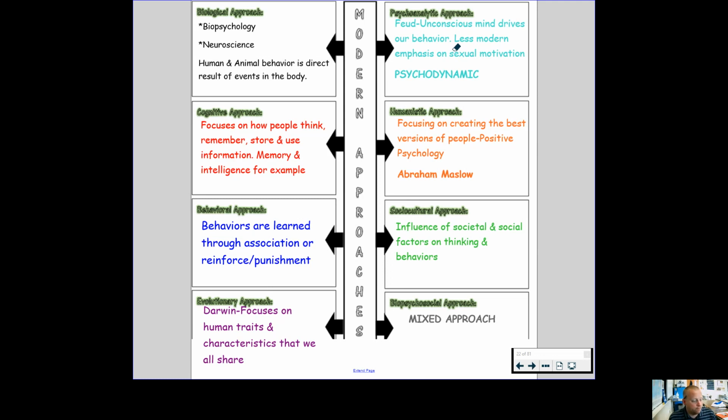Psychoanalytic is going to say our behaviors and our mental processes are controlled by our unconscious minds, things that are pushed so far down we're not even aware of them. A humanistic approach is going to say that through altering our personalities and looking for the best version of ourselves, we can positively impact both our mental processes and behaviors. Sociocultural says our peers, culture and society impact how we think and how we act. And biopsychosocial is where most psychologists today live: it's a mixing of all these that determines how we think and how we act.